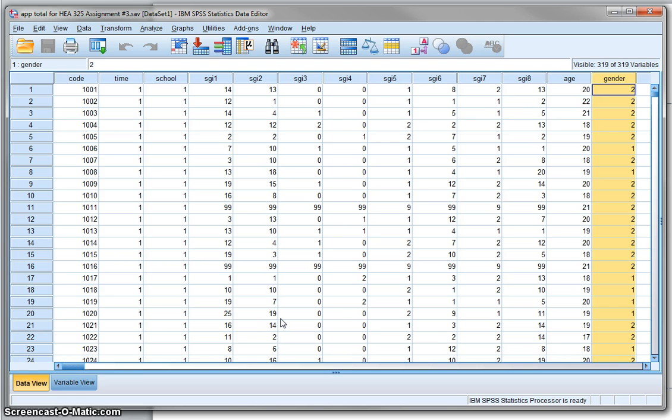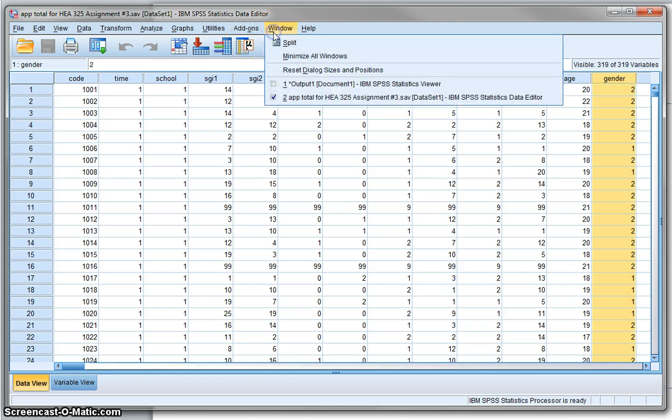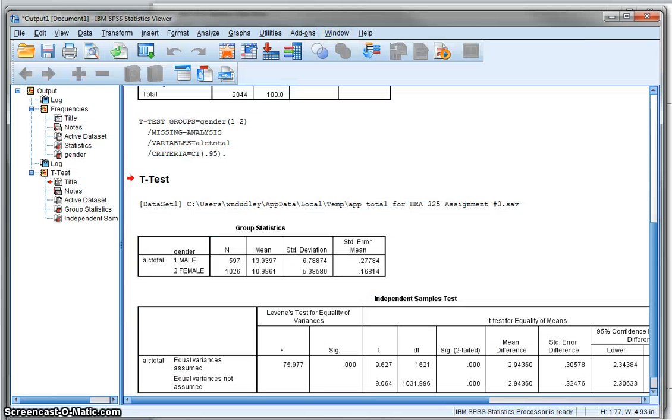What you see on the screen right now again is the data set for assignment number 3, and you can see the gender is highlighted. In the last video, you may recall we did a t-test in which we showed that males were higher in their alcohol consumption than were females, and we found that that was a statistically significant difference.